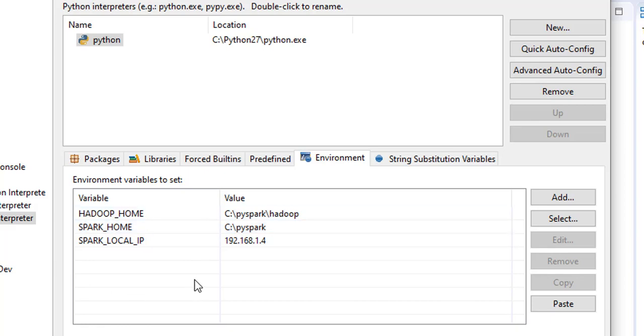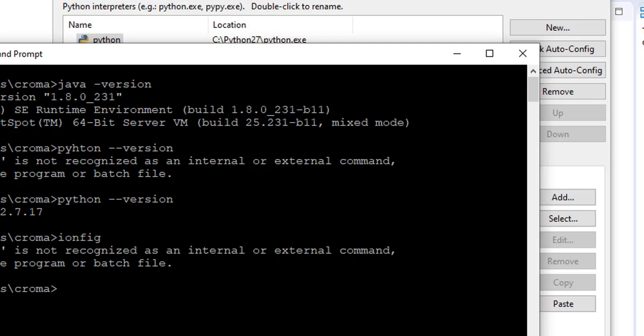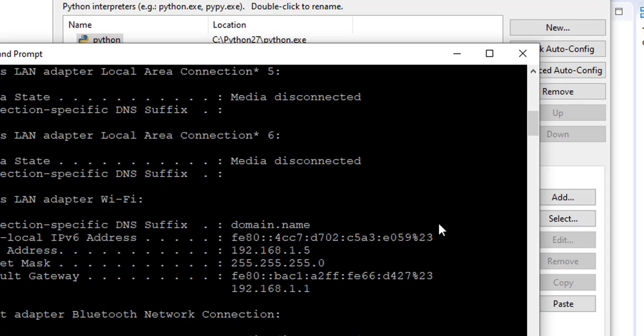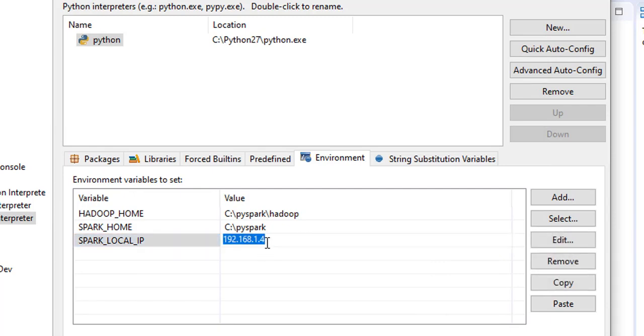Now about the Spark local IP, it's going to be your actual local IP. It's not going to be 127.0.0.1. So let's check in my case what the IP is. As you can see, it's 168.1.5. I will just make changes here, apply and close.